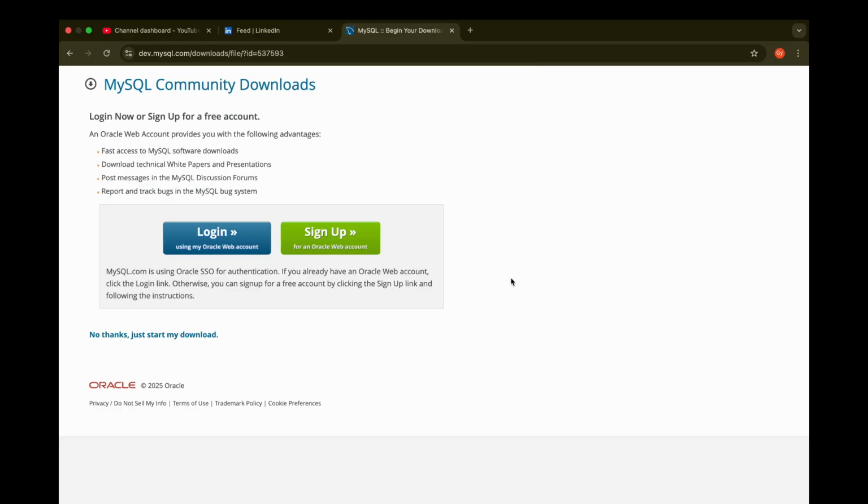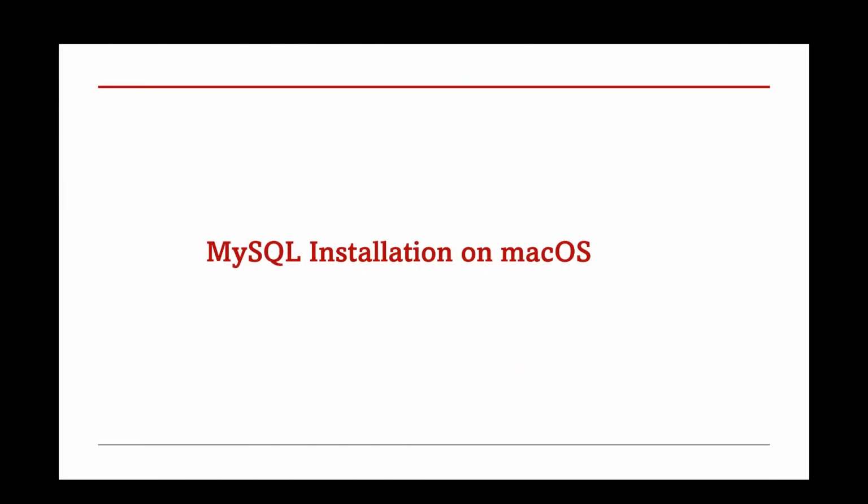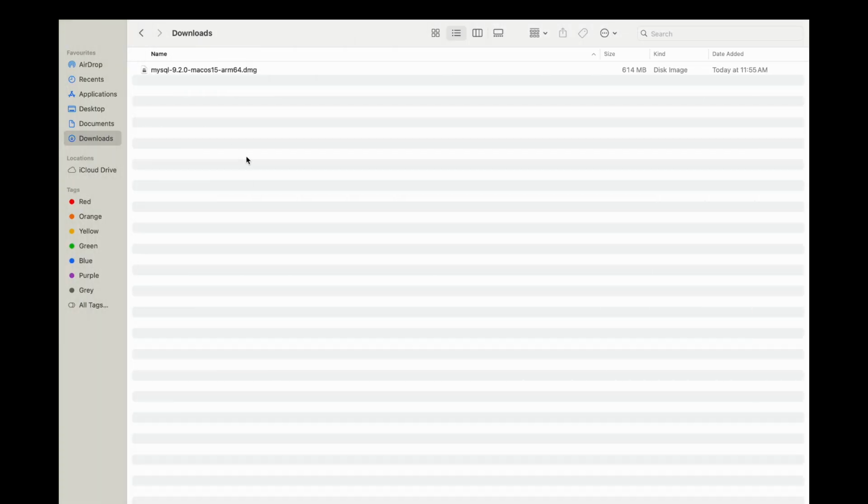Now you'll see a login/signup page, but don't worry, you don't need an account to download MySQL. Just scroll down and click No thanks, just start my download. Now just sit tight and wait for the download to complete. The download is complete. Now, let's go ahead and install MySQL on Mac step by step.